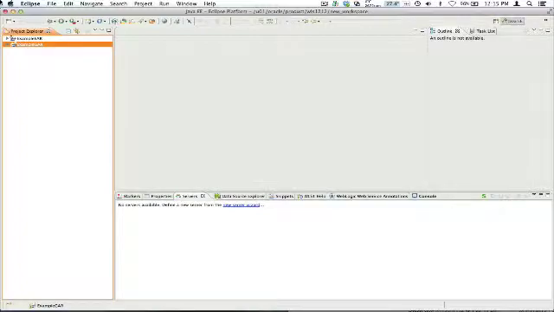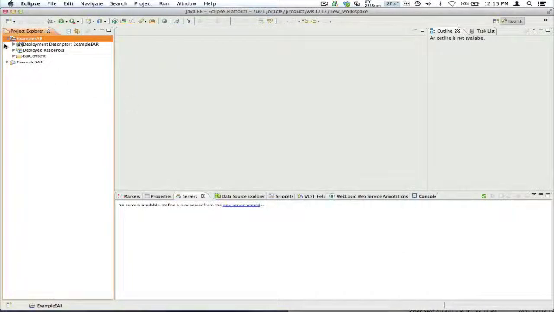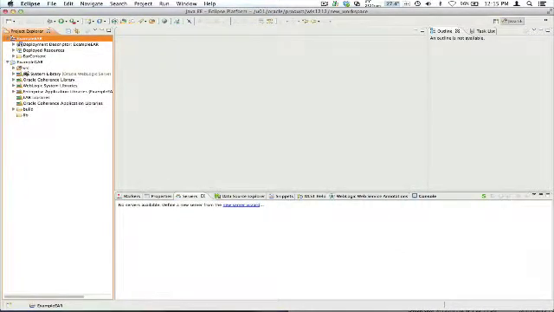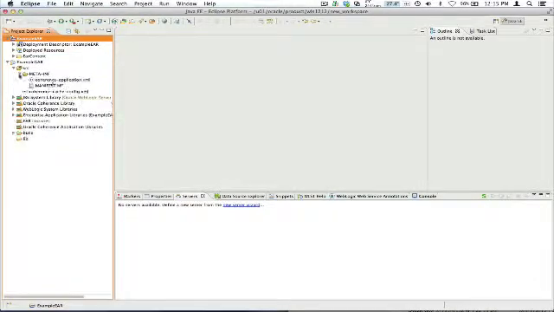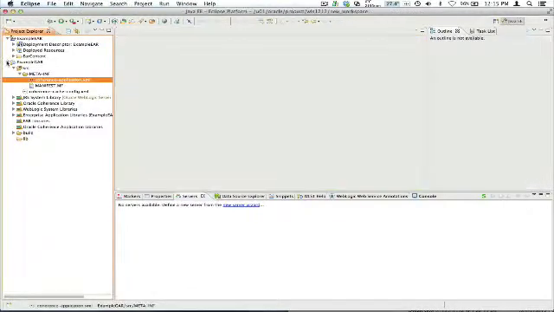Now we can see we've got two projects created, an example GAR and an example EAR. So if we have a look at the properties of the example EAR, we can see that the GAR is associated with that. Let's now have a look at the example GAR. Within here we can see our META-INF coherence-application.xml, which defines the location of our Coherence cache configuration.